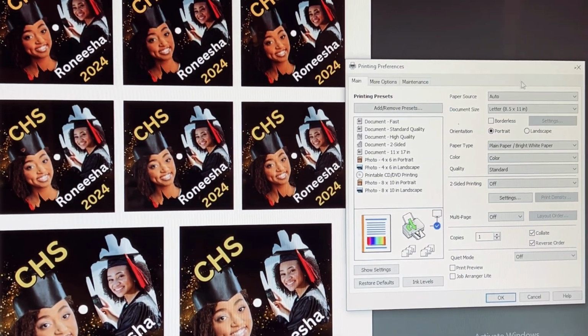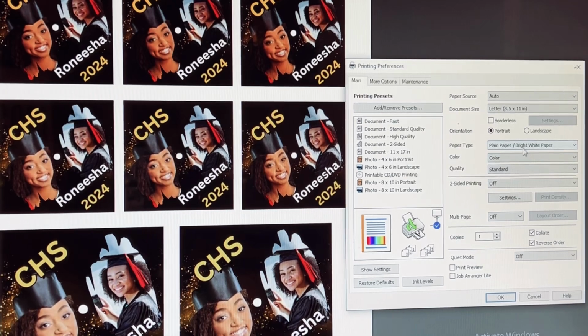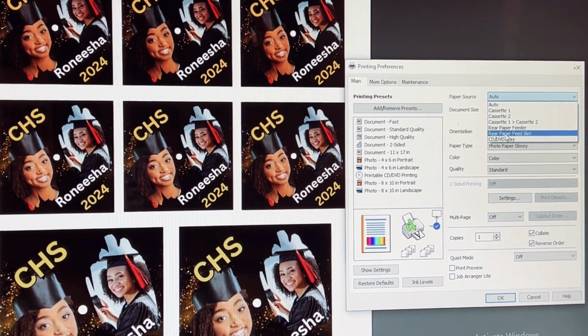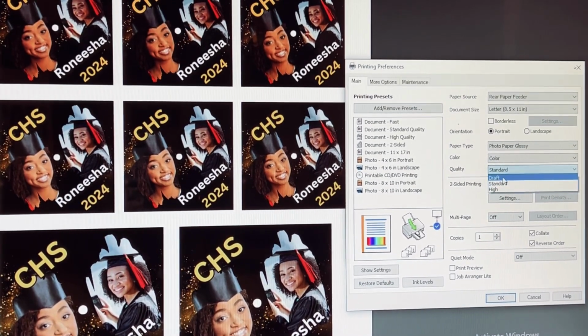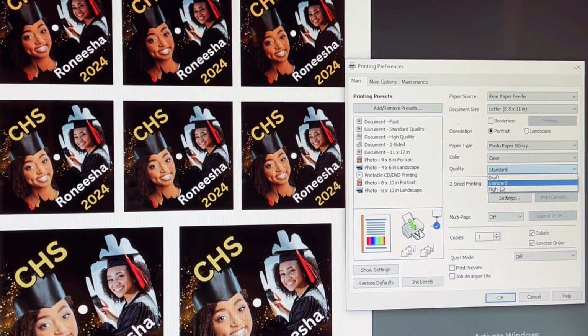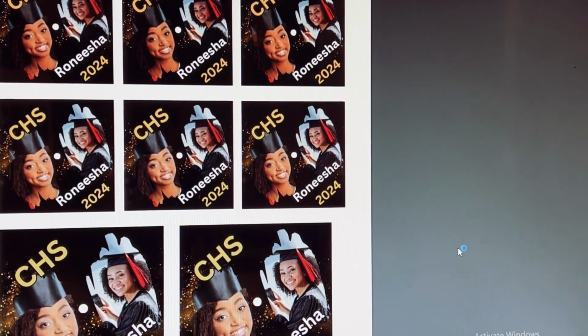So here are the settings that we're able to change using our printer. Let's go to more options. 8.5 by 11, we're good. Actually, everything we need to do is on main. Let's go to photo paper glossy, and I'm using my rear paper feed tray. So I'm going to select the rear paper feeder, color, standard, and okay. You do have an option of doing draft, standard, or high, but this printer prints just as well and with vibrant colors as the high, and you use less ink. So I'm going to keep it at standard, press OK, and print.